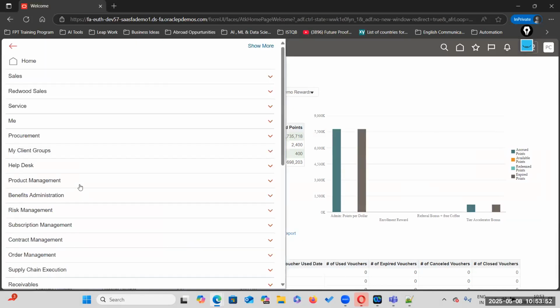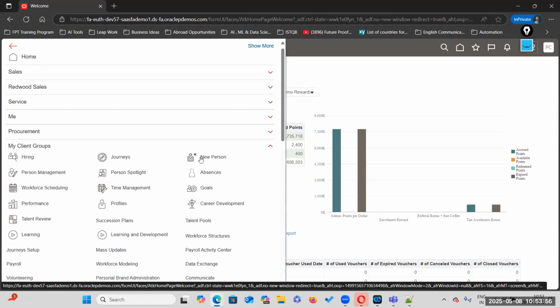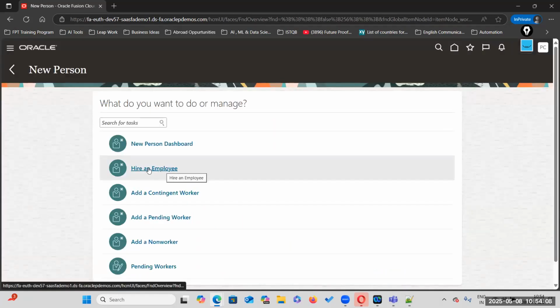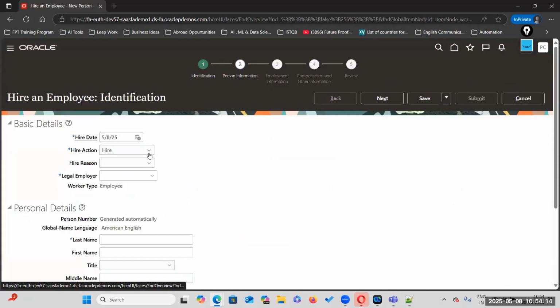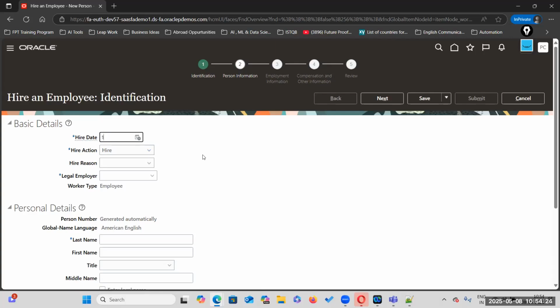Go to my client groups, new person. Click on hire an employee. The hire date is today's date. Let us take the hire date as 1/1/2023, so we can use it for further actions and usage. Hire action. Try to fill a vacant position. Legal employer, US1 legal entity.